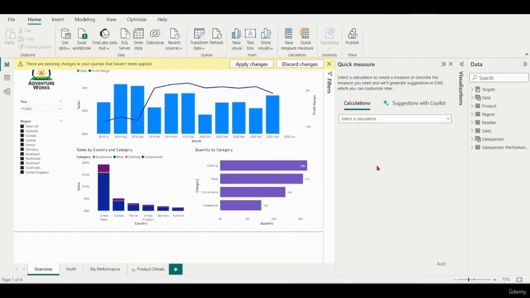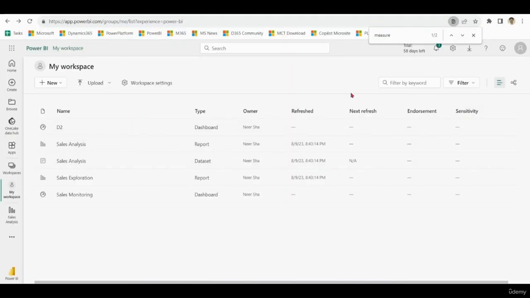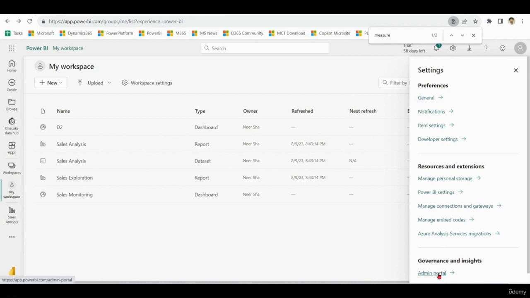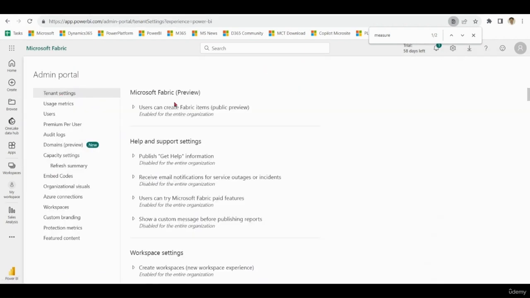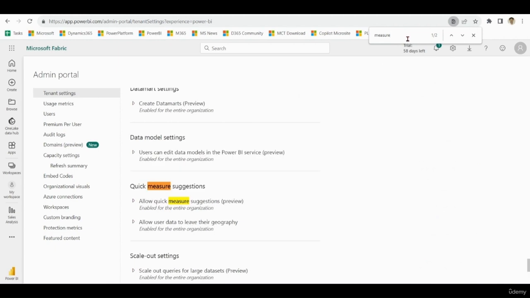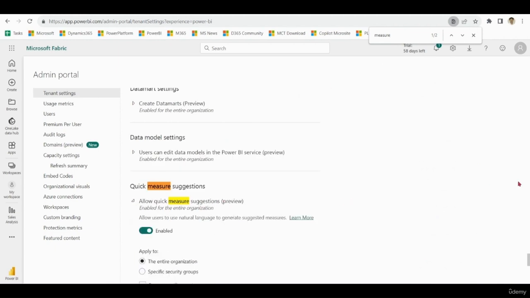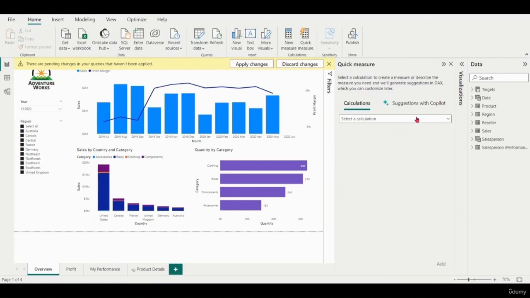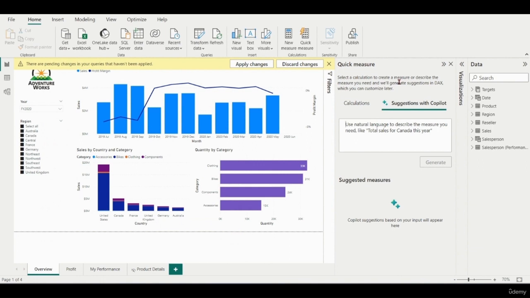Apart from this, you can also check on admin portal, Power BI app, admin portal, tenant settings, allow quick measure suggestions enabled. Once you enable both the settings, you should be able to see this option over here. When I click on this option, it tells me to sign in. After login, it will allow you to write your natural language queries instead of the DAX queries.